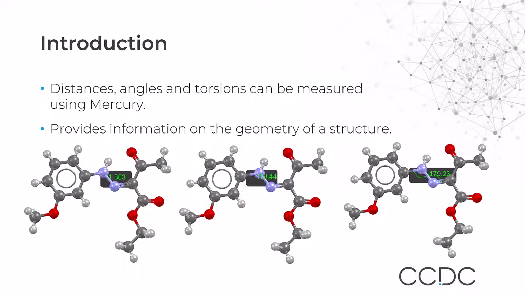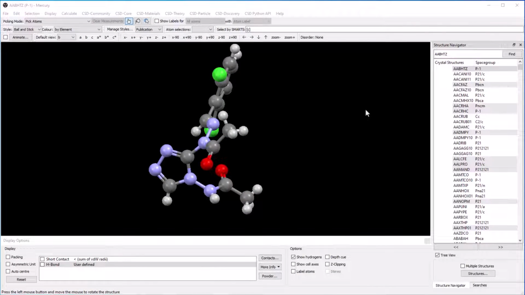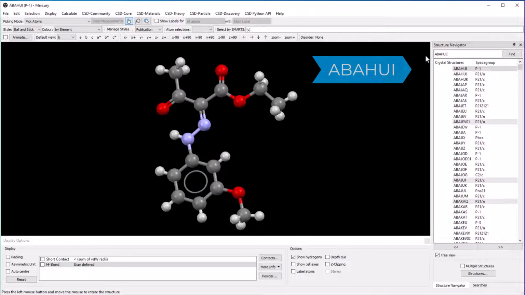To begin, open Mercury. Next, load the structure ABAHUI in the Structure Navigator. You may select the structure of your choice if you wish to try this functionality out on another. Alternatively, your own structure can be inputted via the File menu.